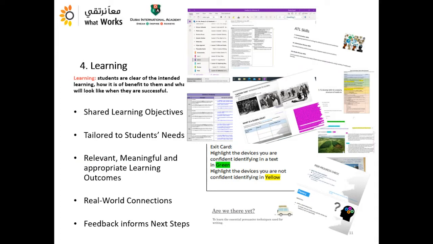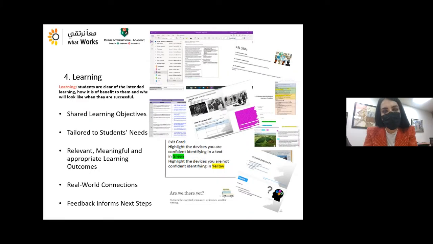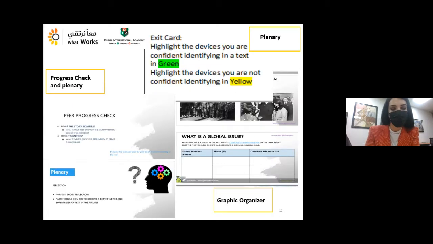The learning objectives must be SMART, and SMART stands for specific, measurable, attainable, relevant, and timely. Now, also the learning outcomes and success criteria are relevant, meaningful, and appropriate for each student. So during the lesson or at the end of each unit, the teacher could devise progress checks, peer assessment, teacher feedback, exit cards, so that the students are able to give feedback on their learning. And this will inform the teacher of the next steps to consider in teaching and learning. So here are some examples of progress checks, plenaries, and graphic organizers. So how do we use progress checks?